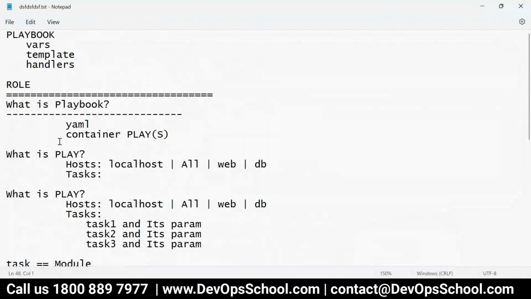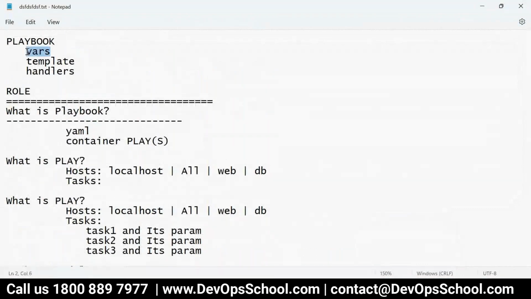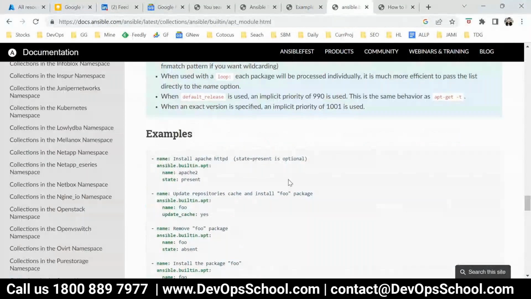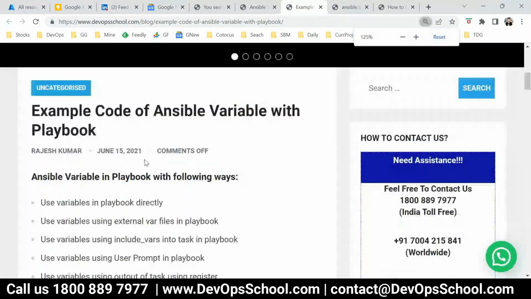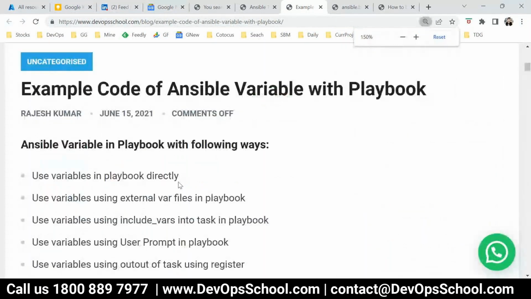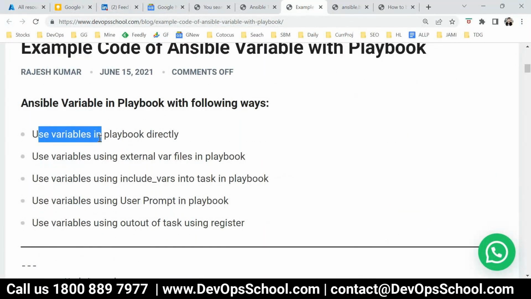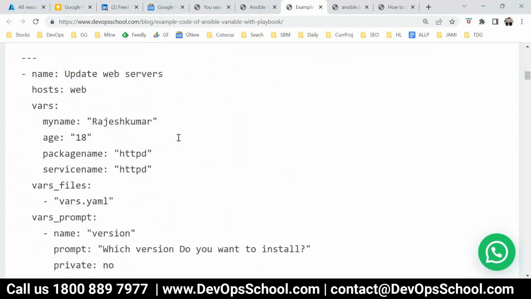Now in a playbook you have variables also. You know the variable concept. Every programming language has variables. So what are the different types of variables which we have? I would like to show you using this tutorial. It will help you. So you can embed the variables in a playbook directly. Let me show you here.